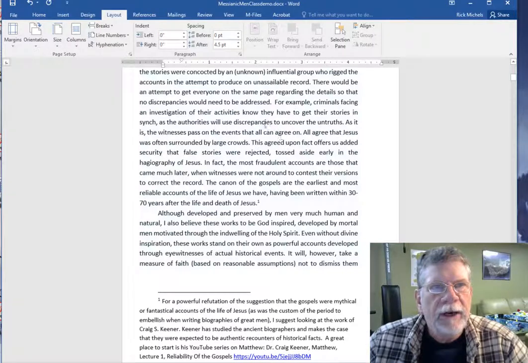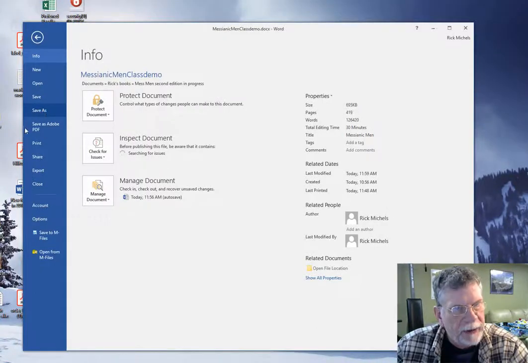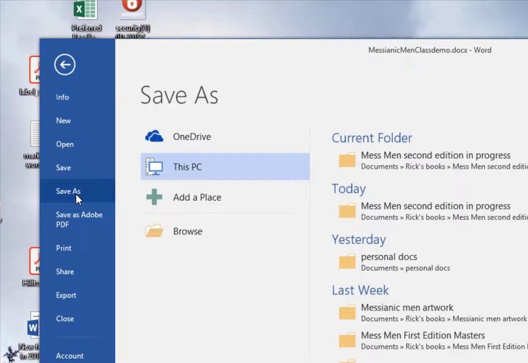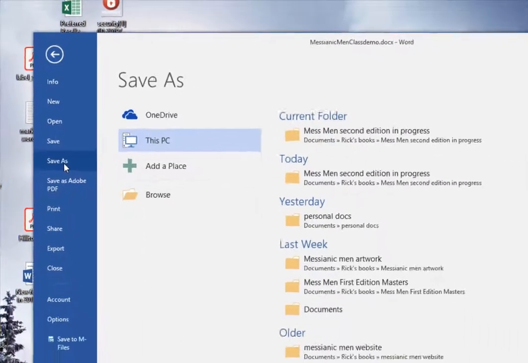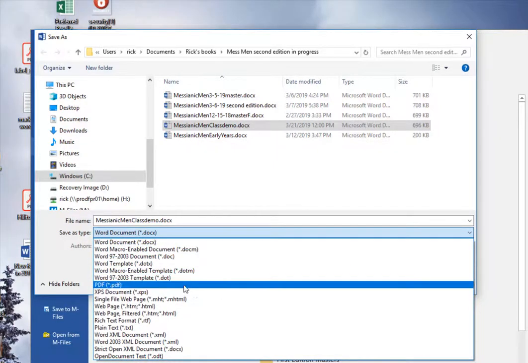So let's go ahead now and save this document as an Adobe PDF. You can see there's an option to save as Adobe PDF. Your version of Word may not have this, and if it doesn't, just come to Save As and save it in the folder you want. Just go to Save As Type, scroll down here, and use PDF.